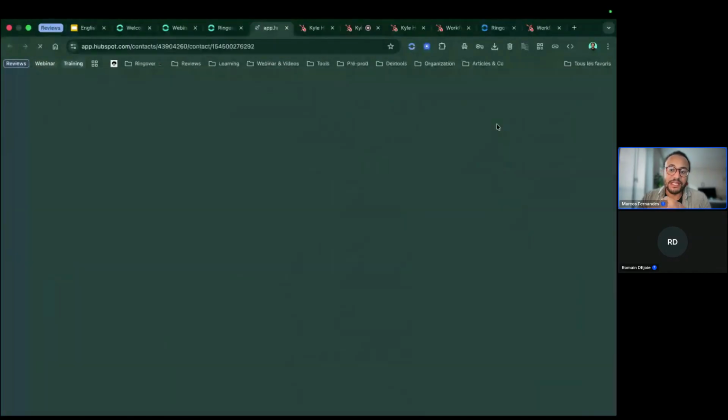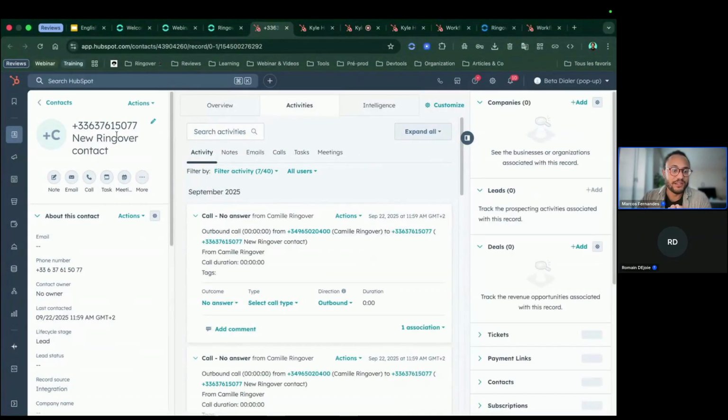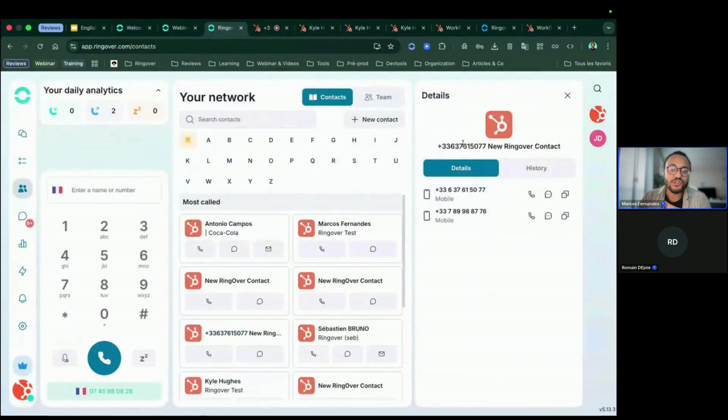So you can just click here and you can modify the contact information in HubSpot. By changing the name of the person here, you will change the name of the person in your contacts database in Ringover. So we recommend you do that for all of the new contacts, so you have a cleaner database and a more understandable database, by seeing the name of the person, the first name, the last name, or the company.